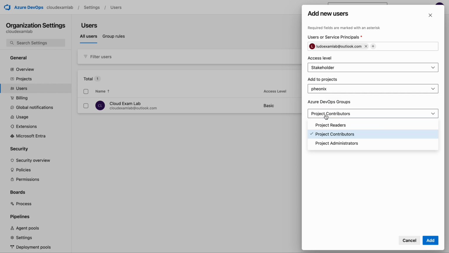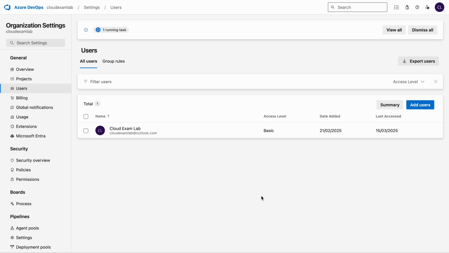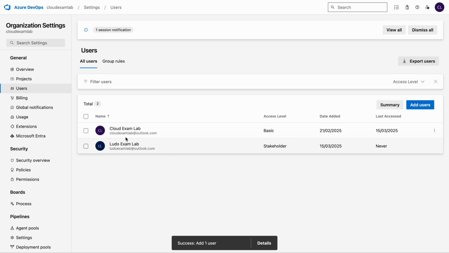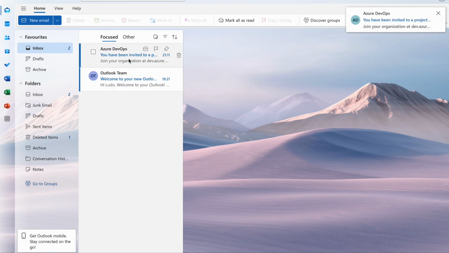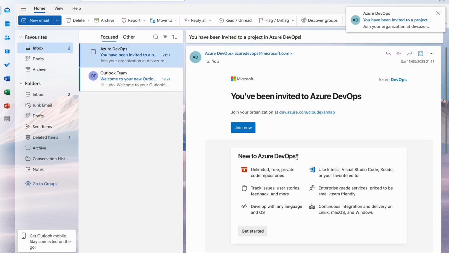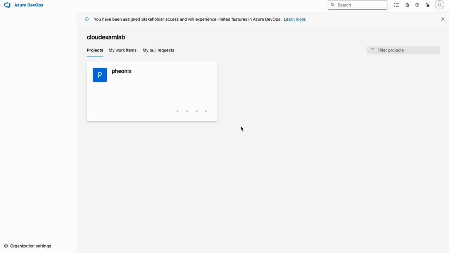Then, before finalizing, make sure that you select the send email invite option, then click send. Now let's switch over to the email inbox associated with the invited user. Shortly after sending the invite, an email should arrive with a Join Now button. Clicking on it will open a new tab, giving the user access to your Azure DevOps organization and the Phoenix project they were just added to. And that's it. The new user is now successfully part of your DevOps environment.